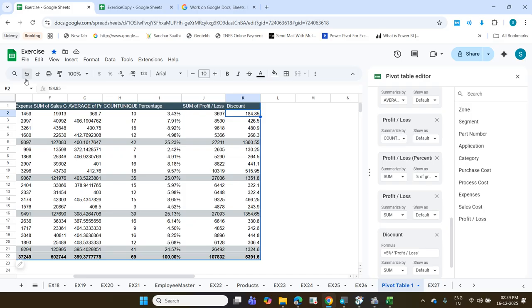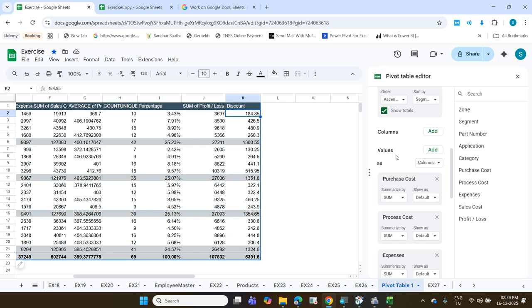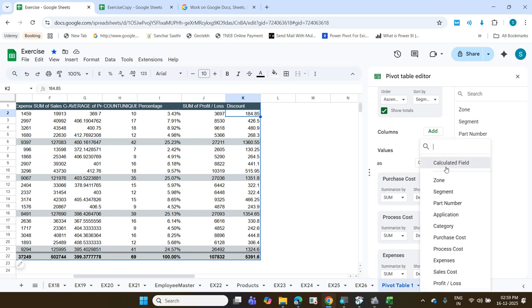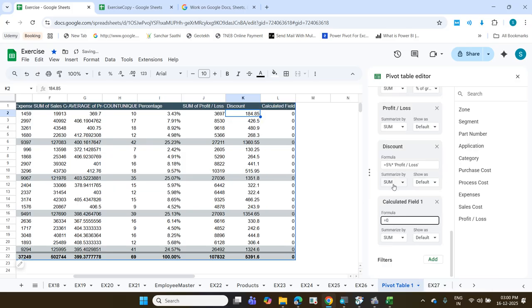I repeat the process. எப்படி பண்றேன்னு சொல்லிடுறேன். I'll go to the top here. இந்த addல போயிட்டு click on this value போயிட்டு add. Click on this add and click on the calculated field. It will add a field name here. And what is the formula? Let us say some formula.